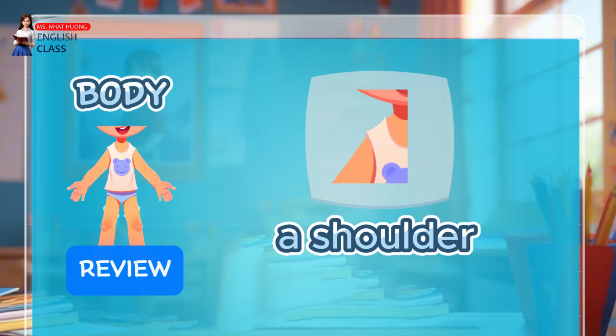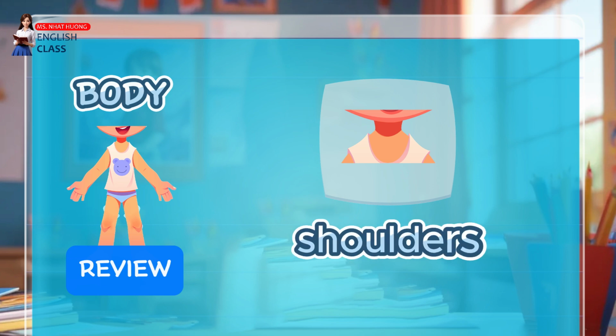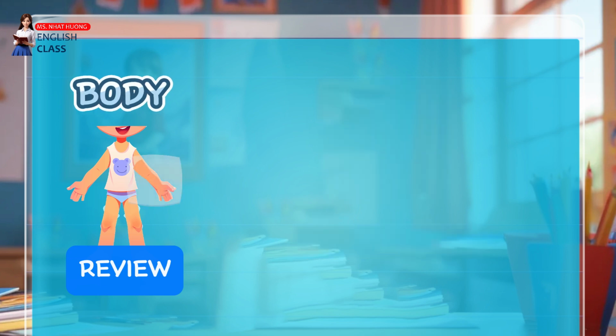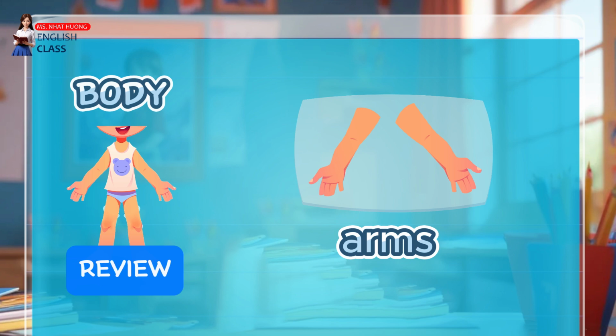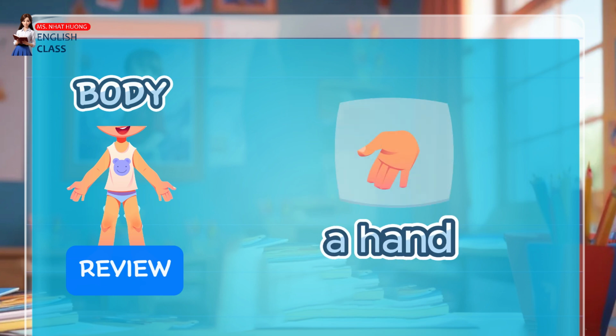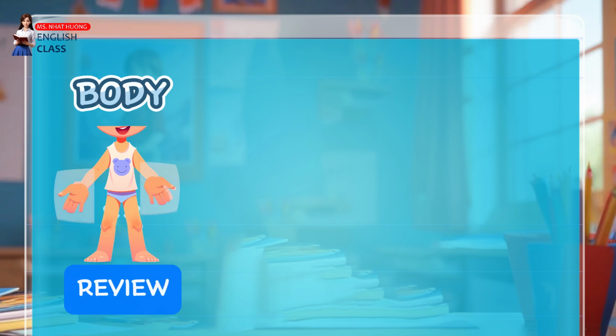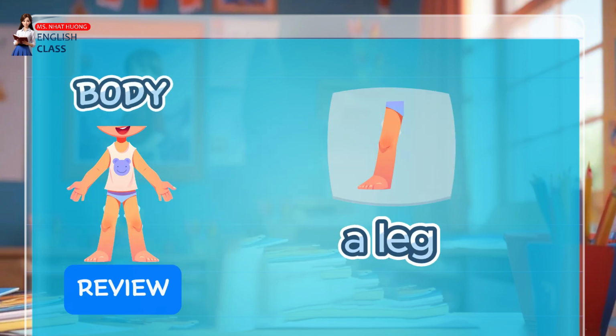A shoulder. A shoulder. Shoulders. Shoulders. An arm. An arm. Arms. Arms. A hand. A hand. Hands. Hands. A leg.